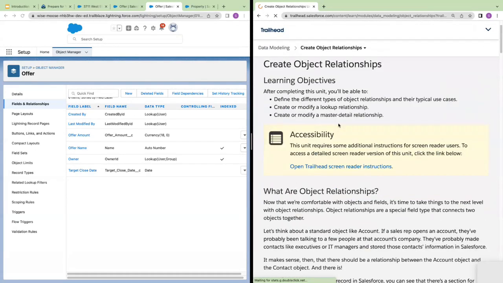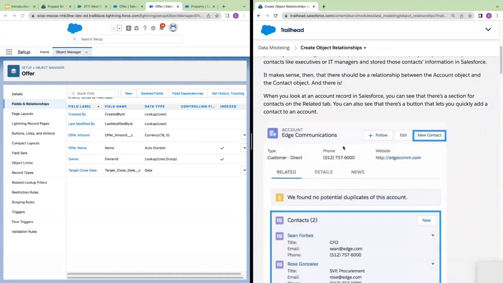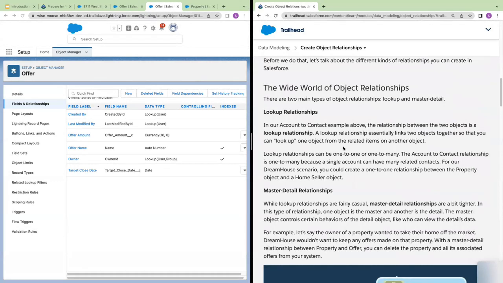Relationships. Okay, what type of relationship did we talk about in this? Lookup and master detail. Okay. So what is a lookup relationship? Is anybody able to explain that? Between two objects.